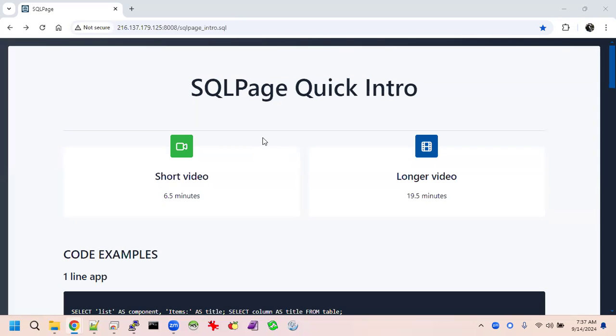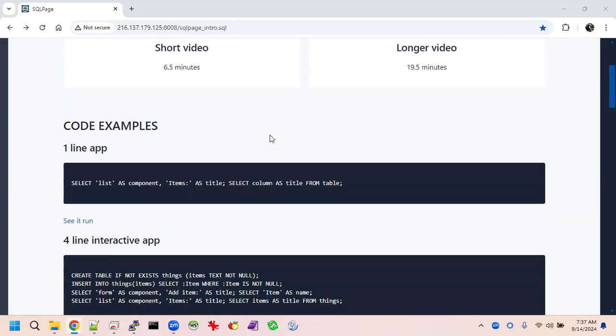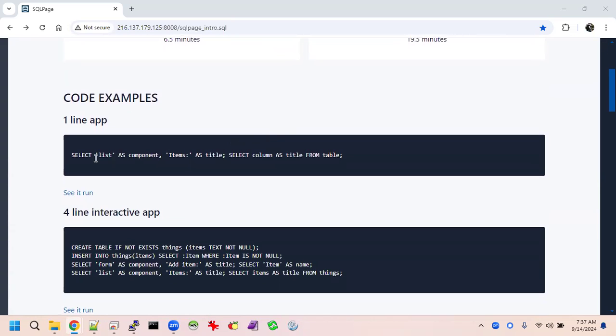This is a quick introduction to the SQLPage web development framework. I'm going to go through a couple examples here. First example is one line. Put a component on the screen using this code.